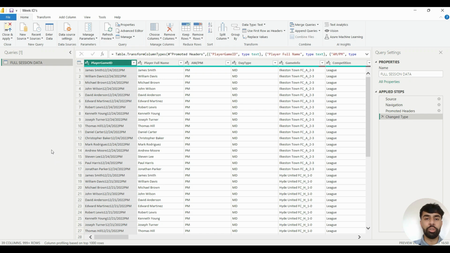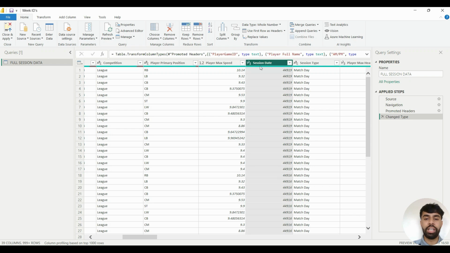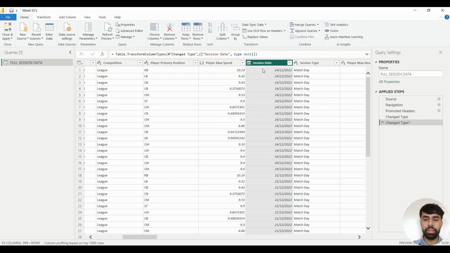The very first thing you want to do is you want to focus on your date column. In this instance, I have session date, and as you can see, a very common issue has occurred. Power BI has interpreted this incorrectly. It's interpreted our session date as a number when it should be interpreted as a date. This has subsequently led to the formatting being incorrect. So we want to change this so it's formatted as a date. So to do that, we're going to click on this icon here and click on date. Add new step. And as you can see, it has now been formatted correctly.